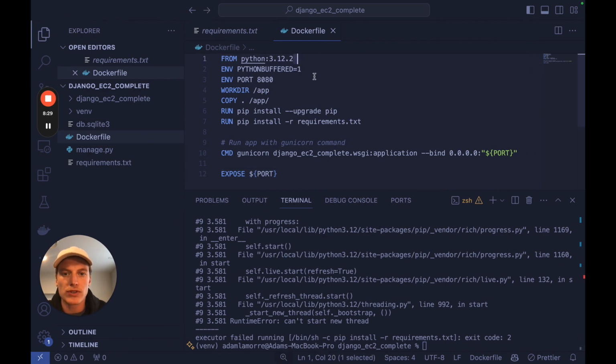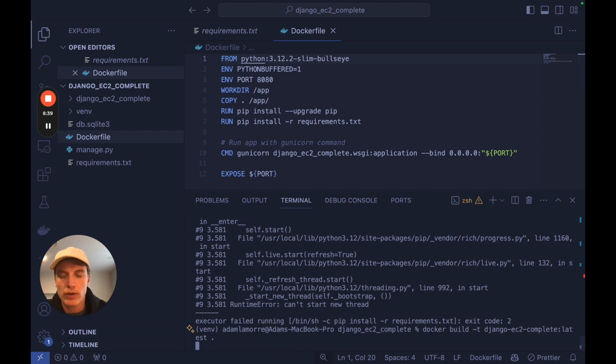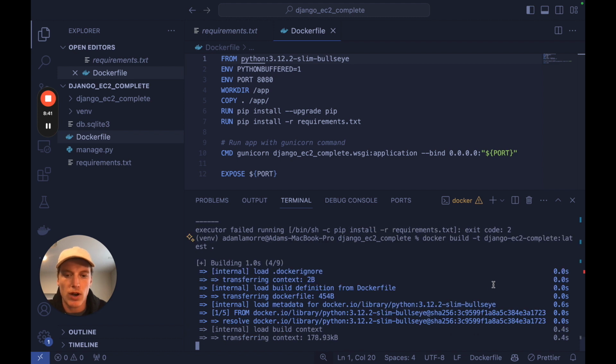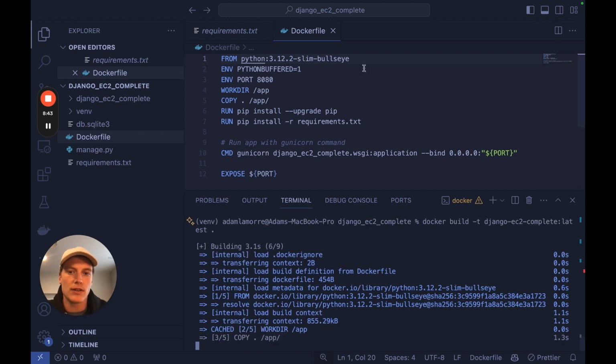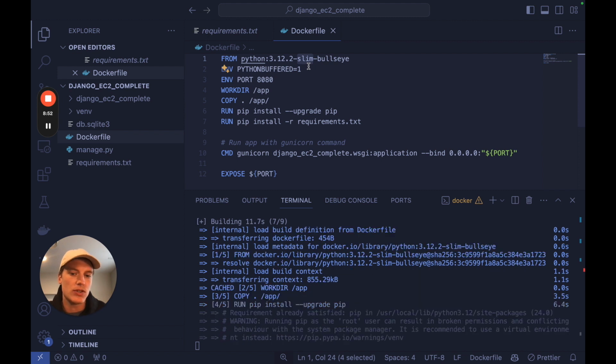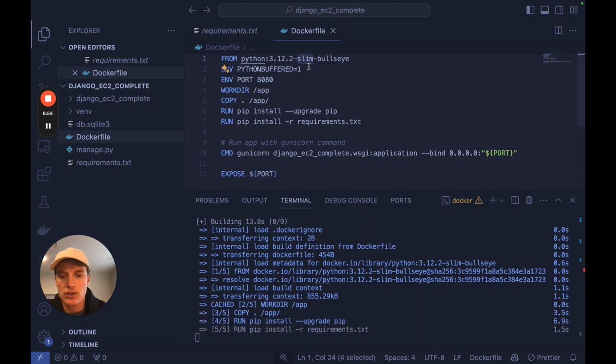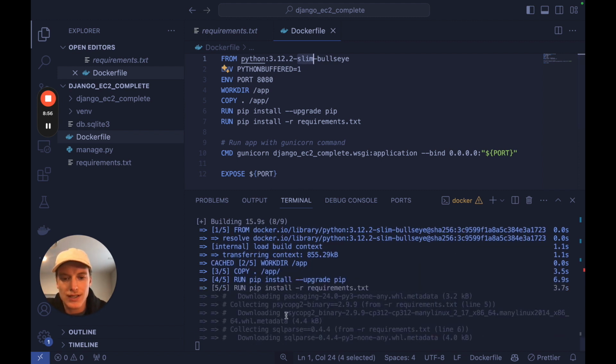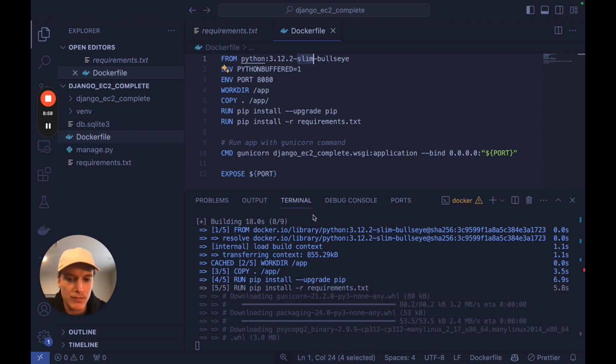So slim-bullseye images are smaller images, which is better for security. It's better for performance. There's a lot of redundant code in images that you don't need. So if we rerun this, it's going to use a smaller operating system with less code, and there's not going to be that conflict anymore. So if you run into an issue like this building your image, try to find an Alpine image or a slim image. It usually gets rid of those issues. And you can see it's building way faster this time.